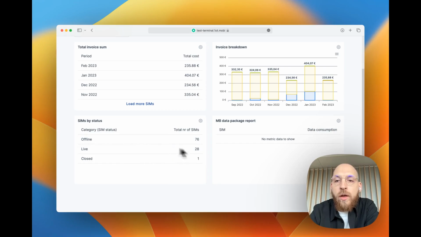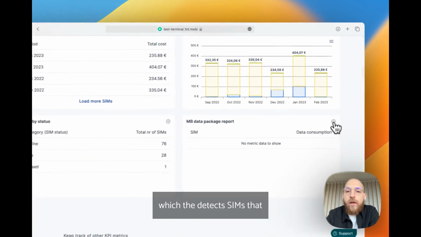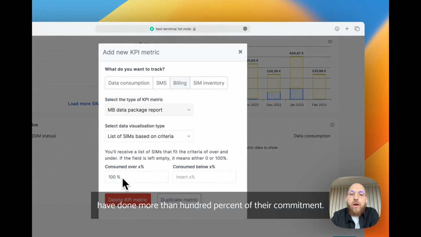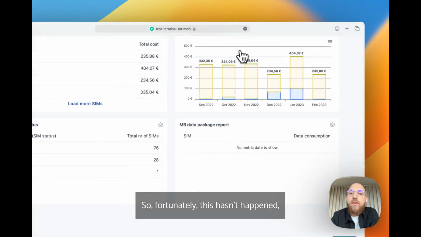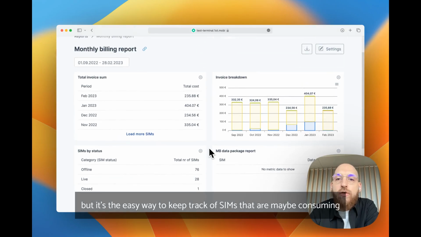and offline, etc. And I've also created a megabyte data package report, which detects SIMs that have done more than 100% of their commitment. So fortunately, this hasn't happened, but it's an easy way to keep track of SIMs that are maybe consuming too much data.